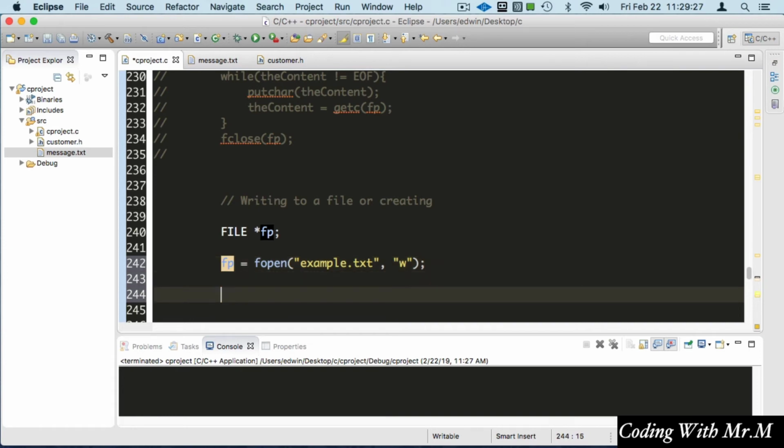And now what we need to do is use another function that's going to allow us to print to that file. It's called fprintf, and the F stands for file. Fprintf, simple as that. I know it sounds weird, but that's what it is. I'm going to pass the pointer as the first parameter, and the second parameter is going to be whatever I want to write in that file.